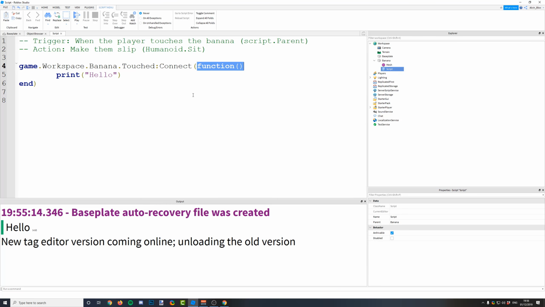What I'm trying to say is, instead of predefining the function like we did earlier with the function hello, we are telling it we want to run this code when the banana is touched. We're kind of doing it on the fly. We've set up a function so that we can just put some code in here, because you can't just put the code without a function in the connect, if you get what I mean.